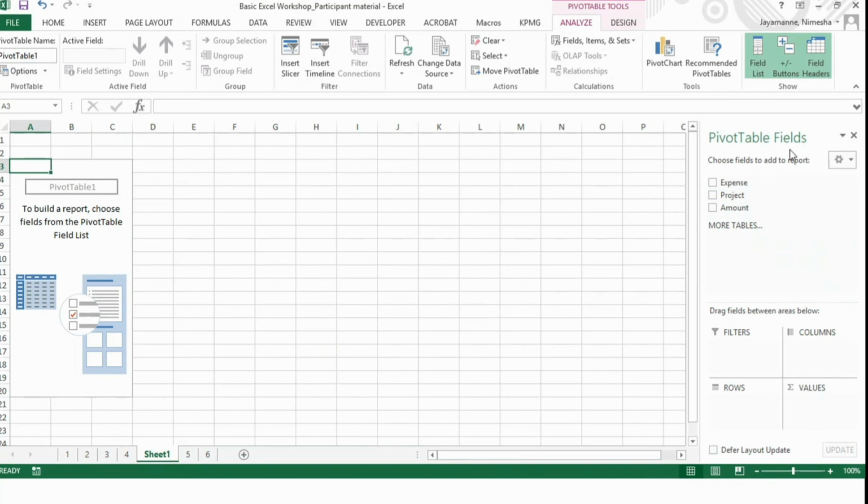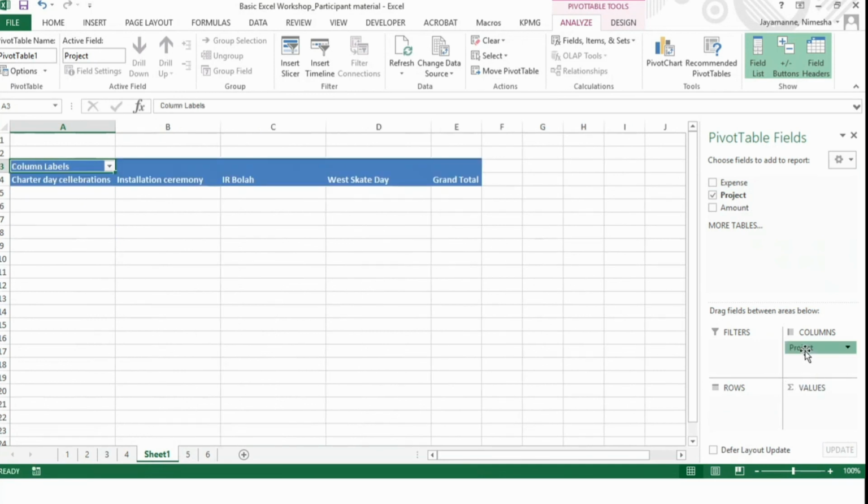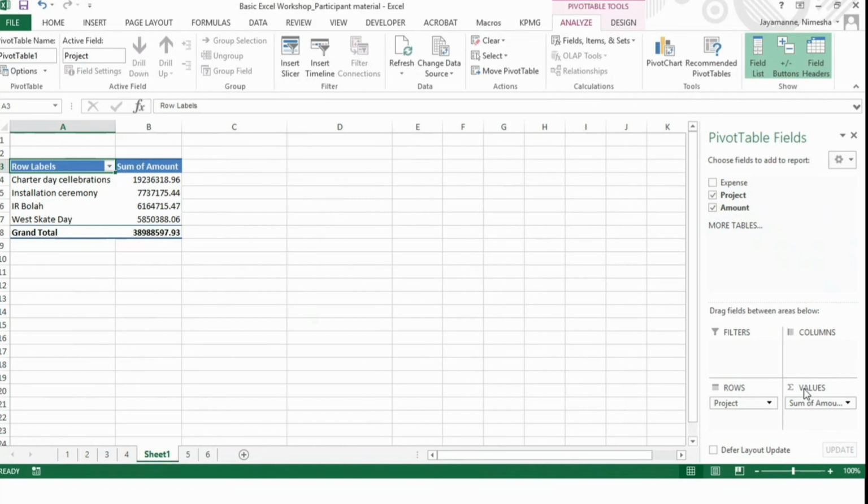Here it's asking me to choose my fields. I have the expense, the project, and the amount. What I need is the total of the amounts by project, right? So I am going to just select project here. Automatically it came to rows. If it didn't, and I want it in columns, I can drag and drop it to columns. But here I want it in rows, so I'm going to keep it under rows. And then I select amount, and under values, it came as sum of amounts.